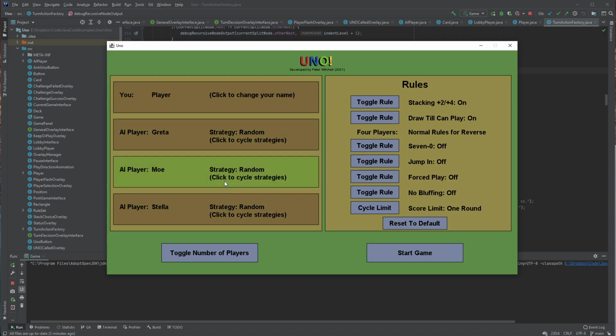Also, every single time you start the game, it will give different random names to the AI. You can see we've got Greta, Mo, and Stella, but these could be called anything. At the moment, our name is Player, but if we click here, we can type in our name. I might just call myself Peter, and you can see that it changes the name in the game to Peter.